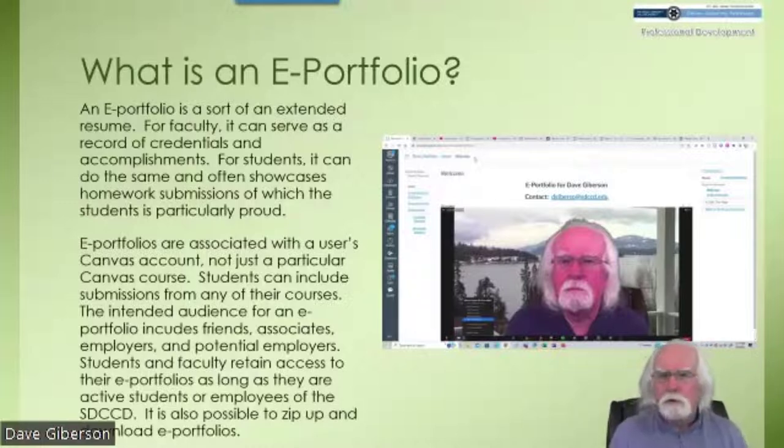ePortfolios in Canvas are available to both faculty and students equally. And in the case of students, they can showcase the work that they're doing in their classes. Particularly homework submissions in Canvas are very easy to link into their portfolios, so that they can build up a record of their work to share with peers, with friends, with potential employers, and so on.